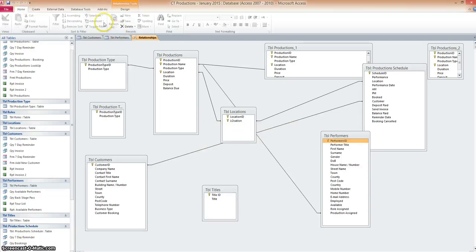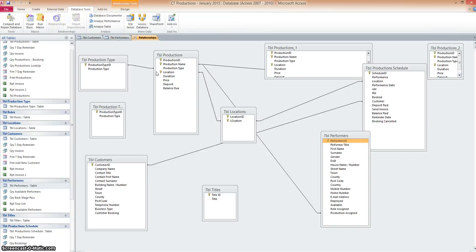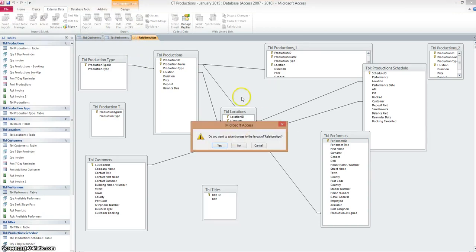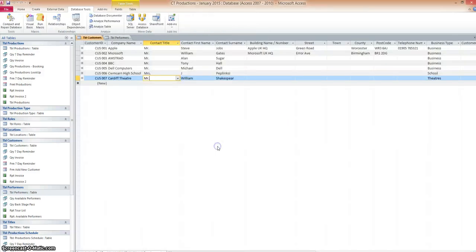So if we just come out of this quickly. So we'll just close out of the relationships tab. Do I want to save the layout of the relationships? That just means, do I want to save the way I've organised the physical layout here? So yes, I will do. And I'm back to my tables view.